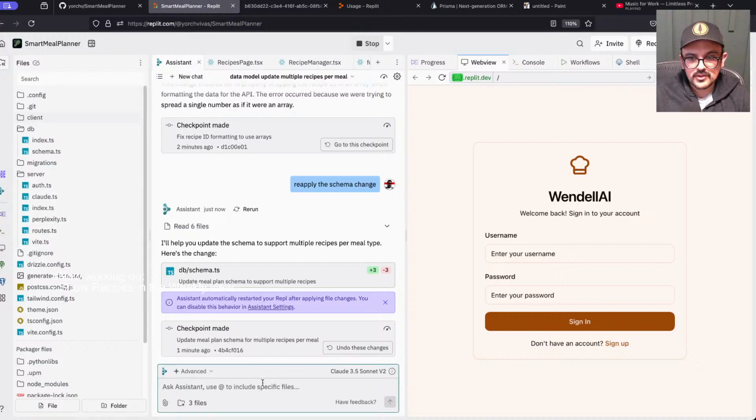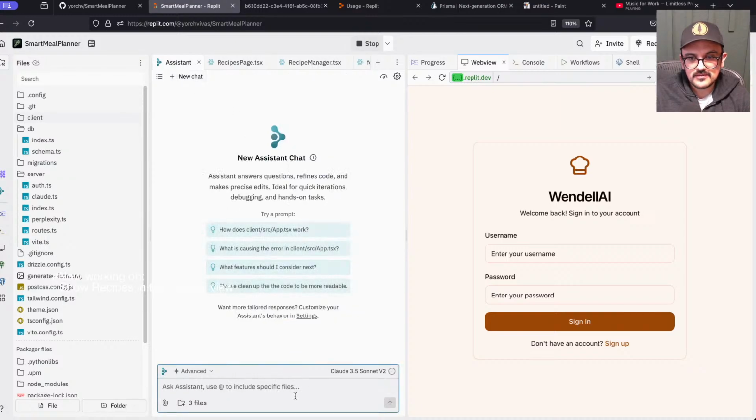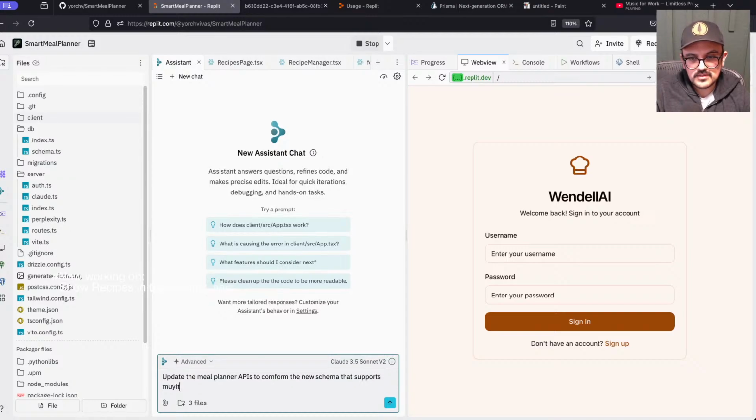So what I am going to do is I'm going to actually create a new chat. I'm going to say, update the meal planner APIs to conform to the new schema that supports multiple recipes per meal.